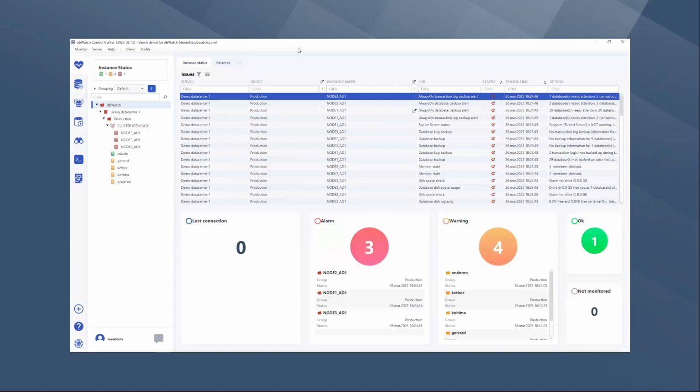So here I am in the main screen of dbWatch Control Center, and on my very left here I have a menu bar. These are the different modules of the product. In the middle here I have a tree-like structure of the databases in my environment. I'm logged in with my user, and this user in the demo environment only sees SQL Server database instances.